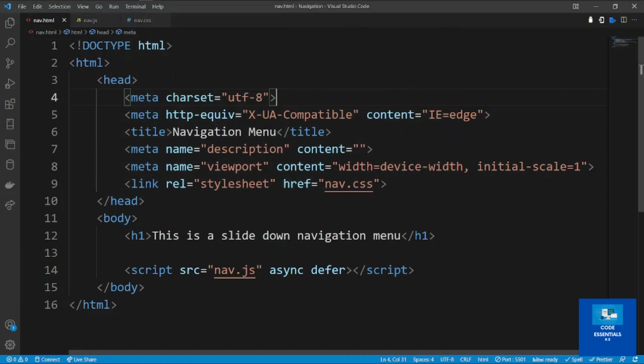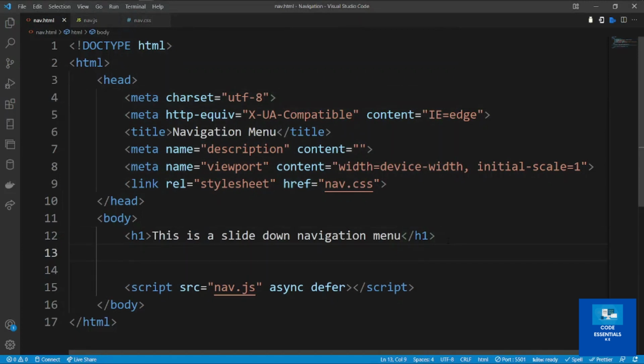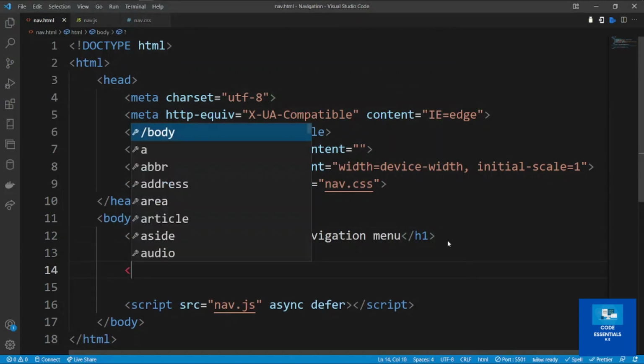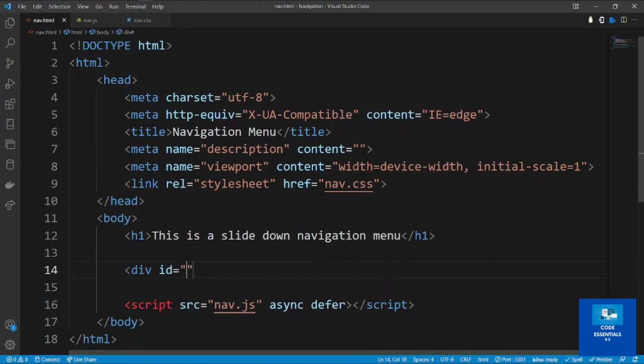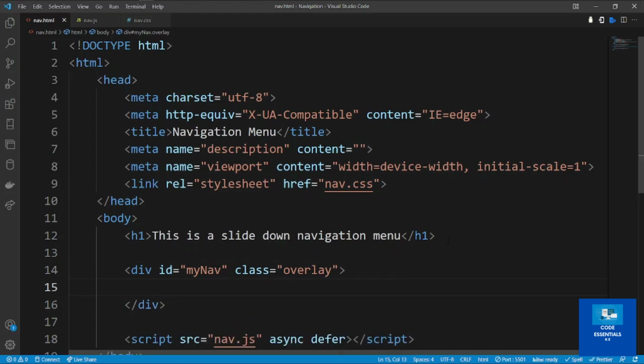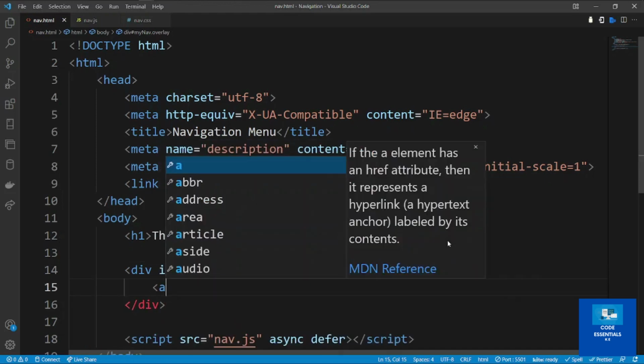And now we continue. Under the h1 we can have a div with ID of myNav, then a class of overlay, right? Class of overlay. Then we close the div. Then under this div, let us have an anchor tag.